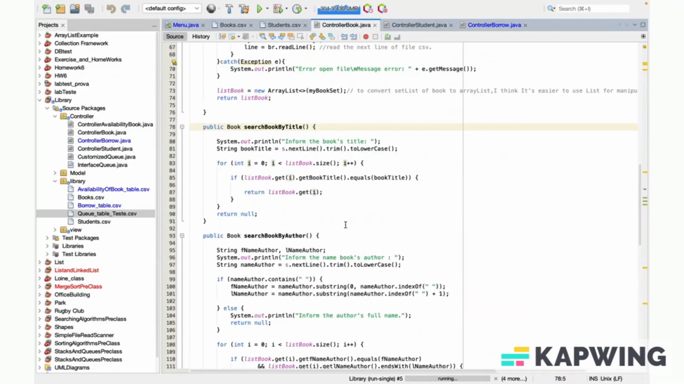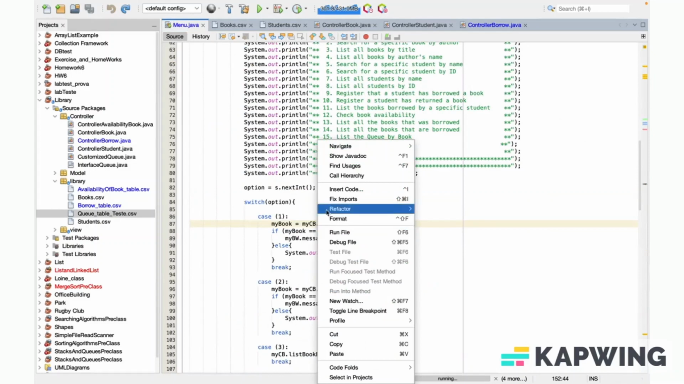Here we go. So basically, I use a for loop to read the list of books, get the book title at that position in the list, and compare it using equals with the book title the user typed on the screen. If that's true, when it finds it, it returns that position of my list of books. It will do it until the list of books is over, reading element by element. That's the linear search.